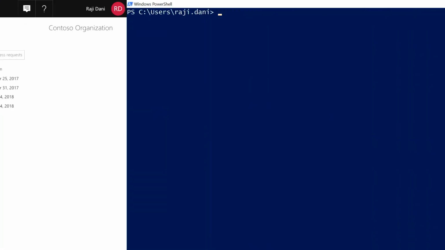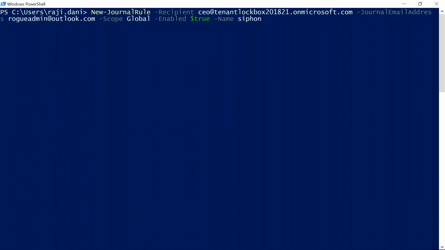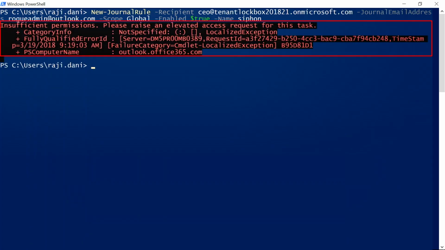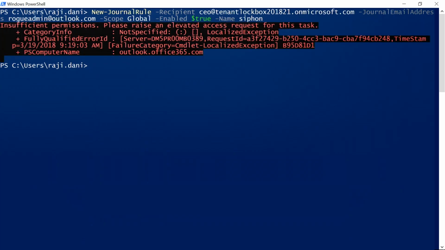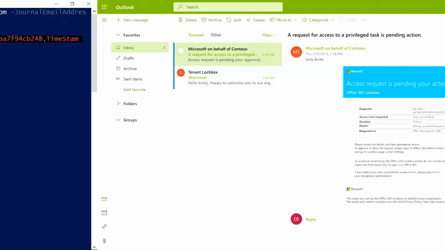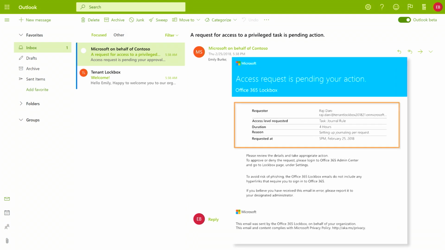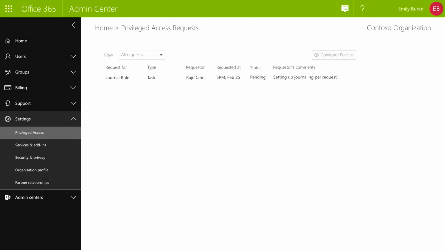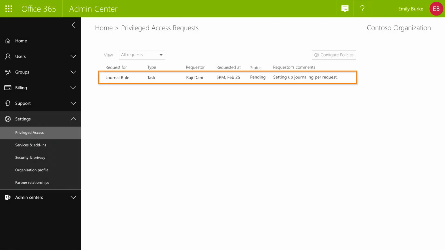Now that the policy is added, let's switch to PowerShell and run the same journal rule that I ran earlier. You can see that the cmdlet fails with an error, asking me to raise an elevation request to get access. I can now request access using the new elevated access request cmdlet. You can see this request is scoped to new journal rule with a limited duration of 4 hours. This will also generate an email notification to the approver that clearly calls out the relevant details for the access request.